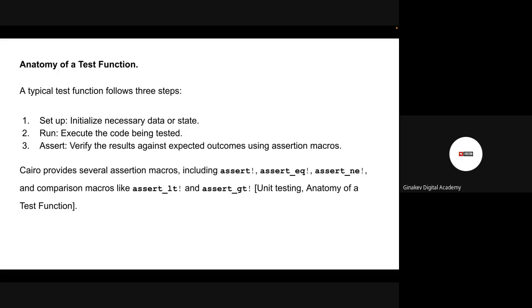This is typically for an integration test in most cases. A typical test function follows three steps. All right. It has the setup where you initialize necessary data or states. For example, if you want to test the contract, and we are testing it in our test environment, not on the deployed blockchain, to be able to test the functions exposed by those contracts, we have to set it up by, for example, passing the constructor data.